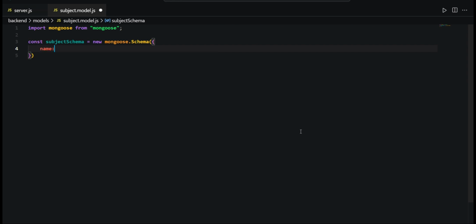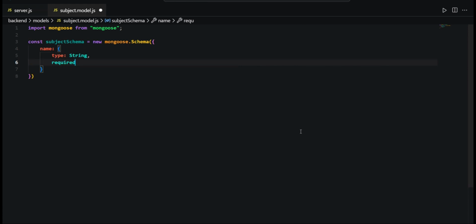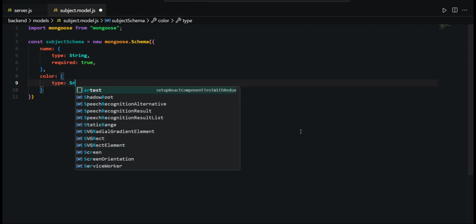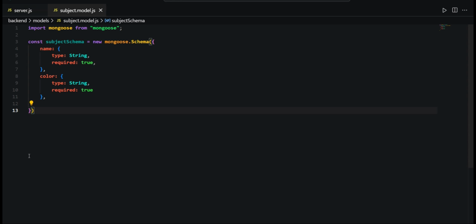We'll start with a name. We'll give it a type of String. We'll set required to true. Then we want to have a color field. This will allow us to organize the subjects by color. We'll set the type to String. We'll set required to true. One additional thing I want to store is the timestamps. I'm going to set it to true so that we have the ability to see when we created and updated our subjects.